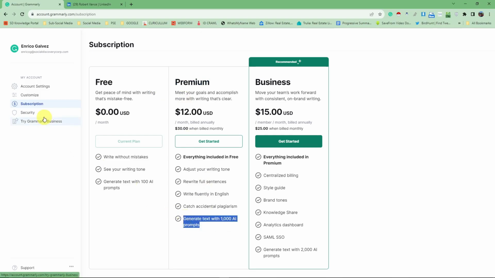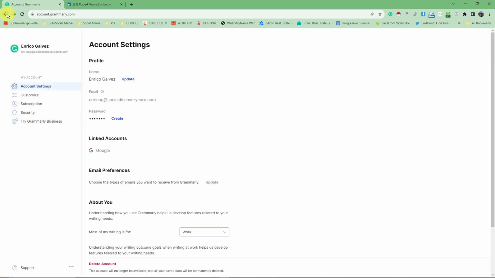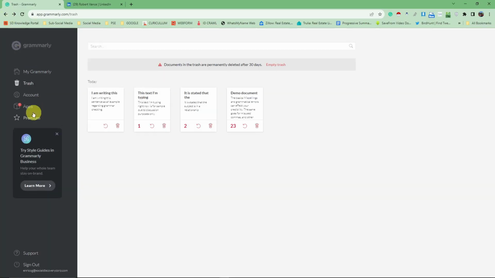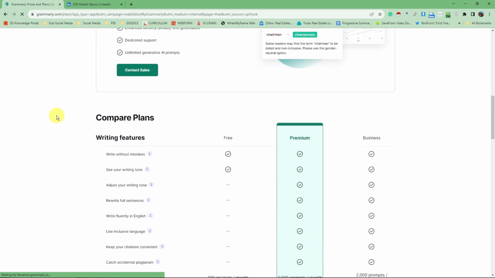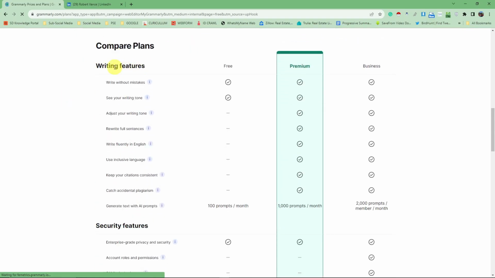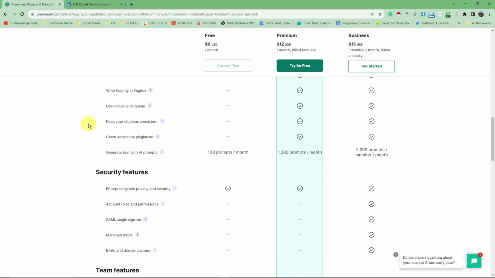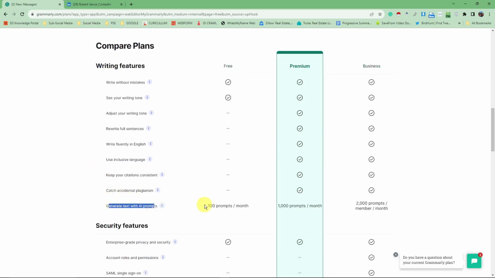Now let's try going back to the landing page to show you guys what's really the difference, more specifically with those three plans. Let's try it out, and you'll see it over here if you click that. These are the main differences. For writing features, for free we only have write without mistakes and say your writing tone, but we don't have the adjustment, the rewrite full sentence, and write fluently in English. And of course, we have AI prompts anyways, but this is hundreds per month. For premium, we have everything.